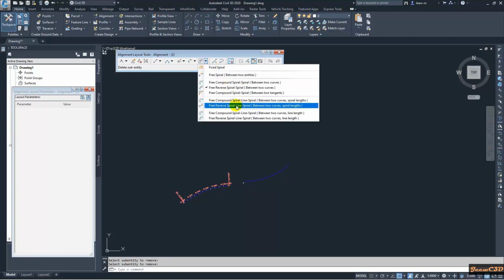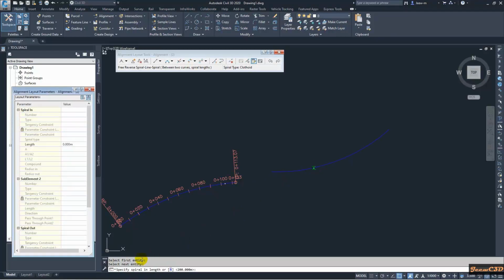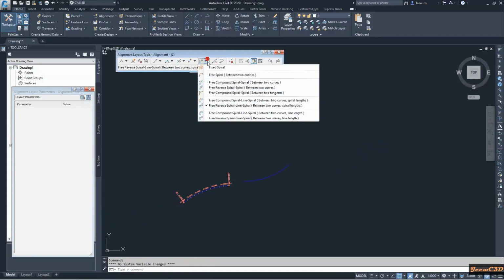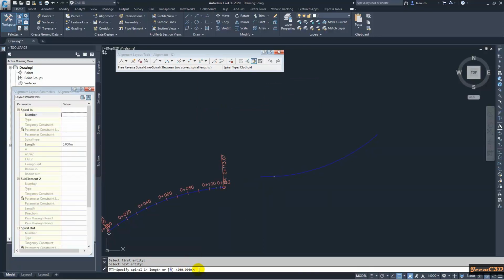So now we are going to add reverse spiral line spiral option between two curves by giving spiral length. So I select this option. It is asking for the first entity and the next entity, and it is asking me my first spiral length. I will type it as 15. Sorry, I think I just missed that, so I do it again. So I select first entity and the next entity, and my first spiral length is 15.